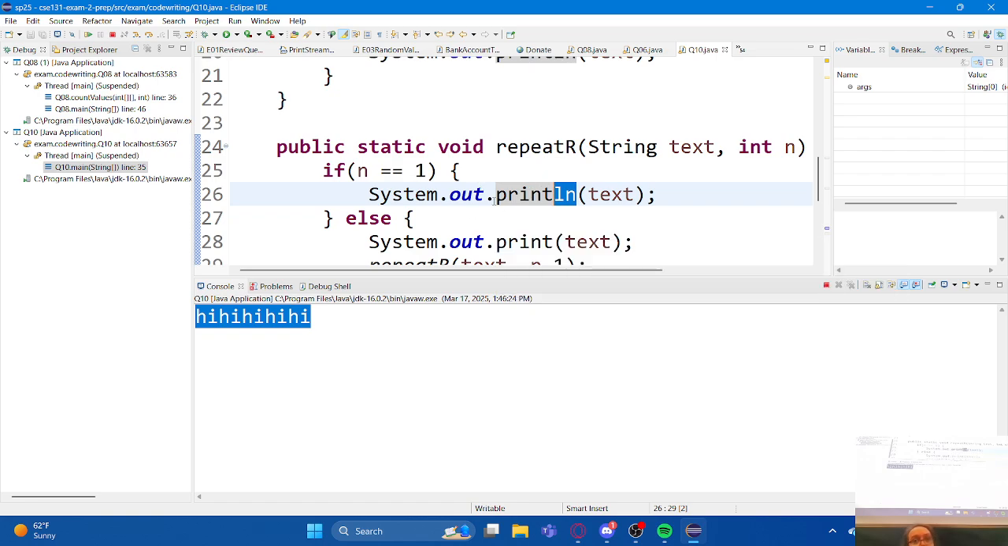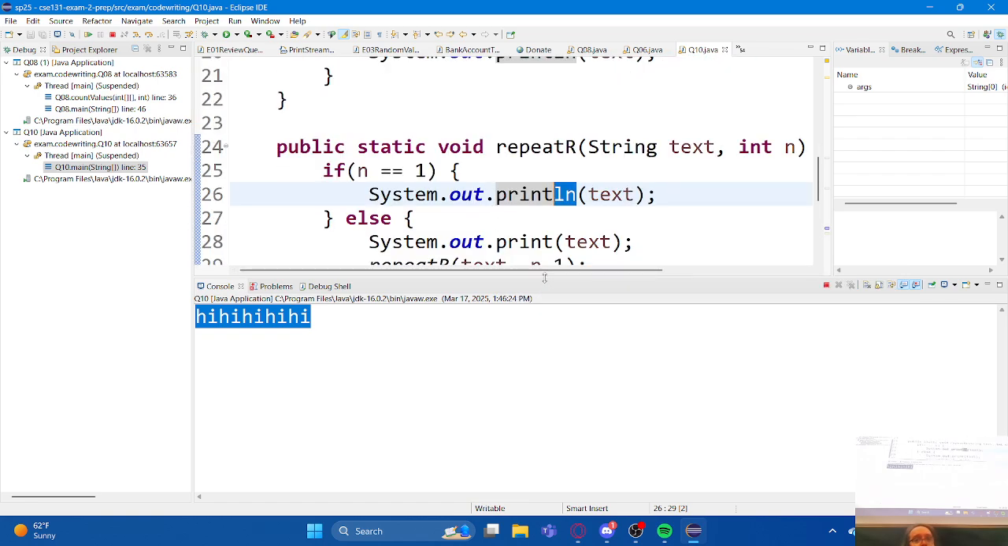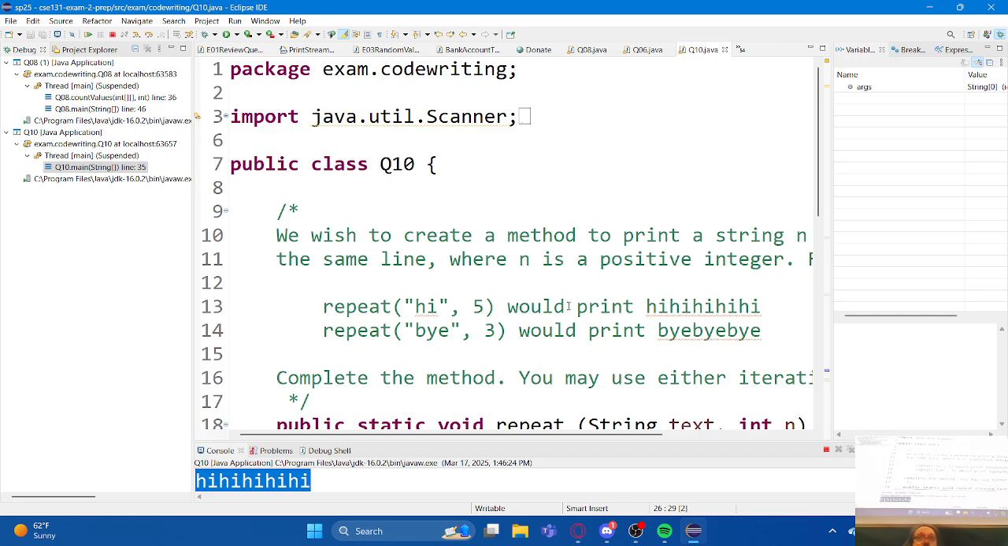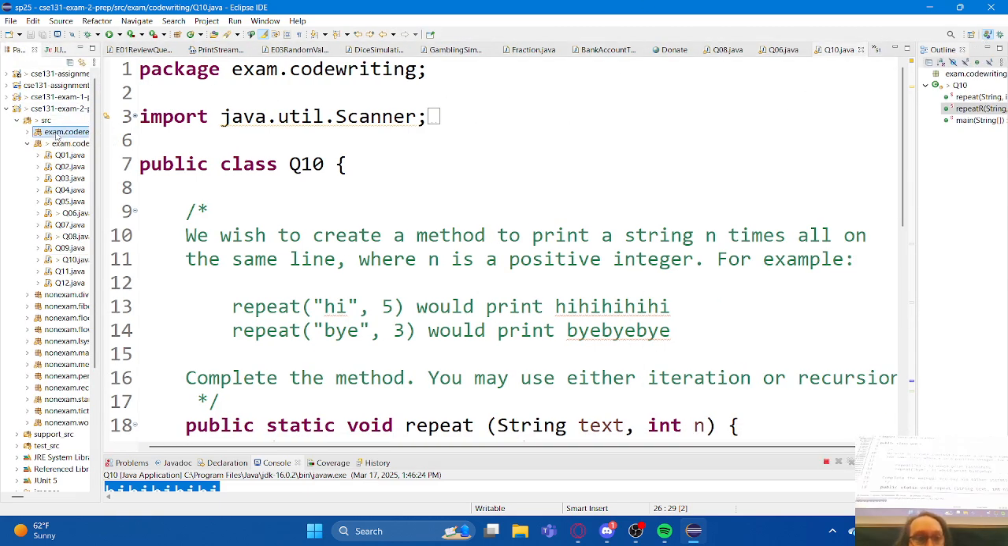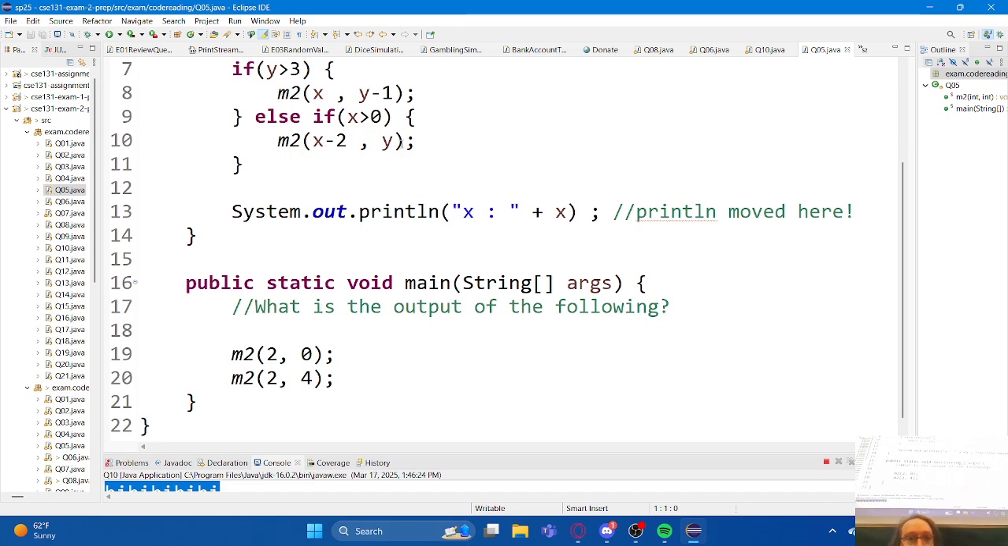Yep. Any other questions on this problem before we take a look at another one? Any questions? Does anybody have another problem they want me to work through? Yeah, in the back. Code reading, question 5.